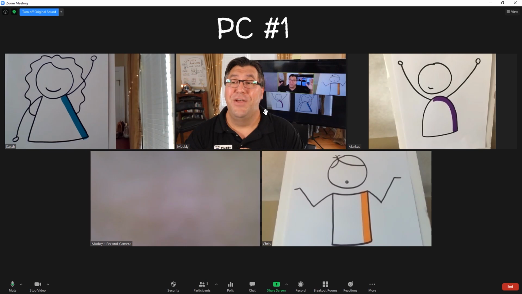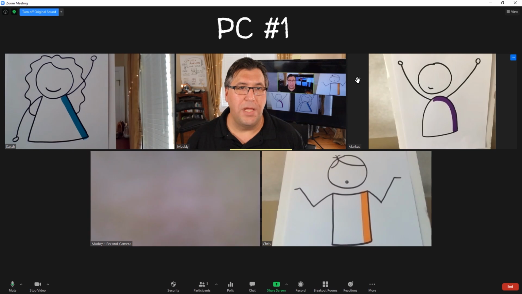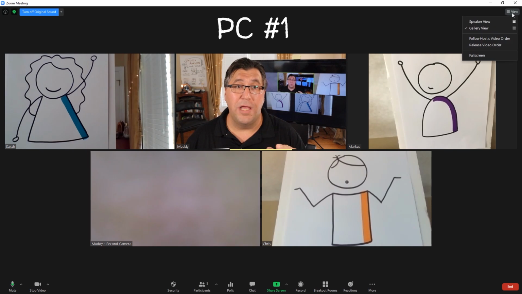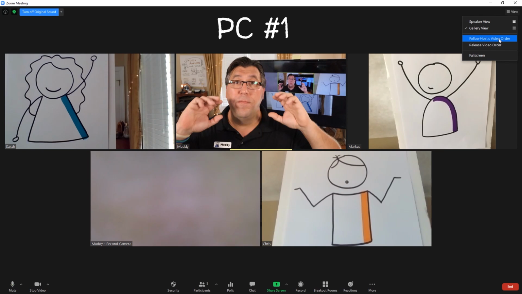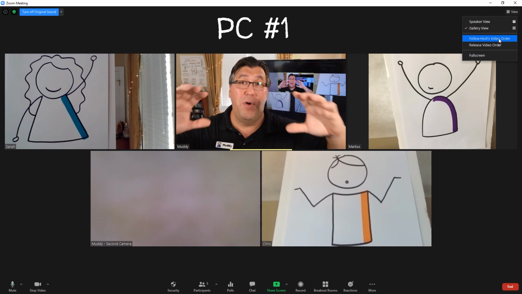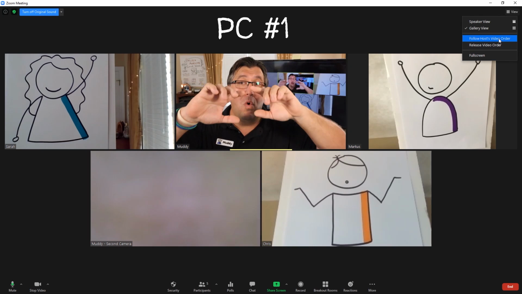That's good. All right, as the host, once I drag and drop my screen, or once I rearrange any videos in gallery view, watch what happens. When I click on this view, I now have a couple of other options here. So the first option that shows up here says follow host's video order. So this is for a host or a co-host. If you rearrange your videos in gallery view, you can essentially have everybody looking at your view.